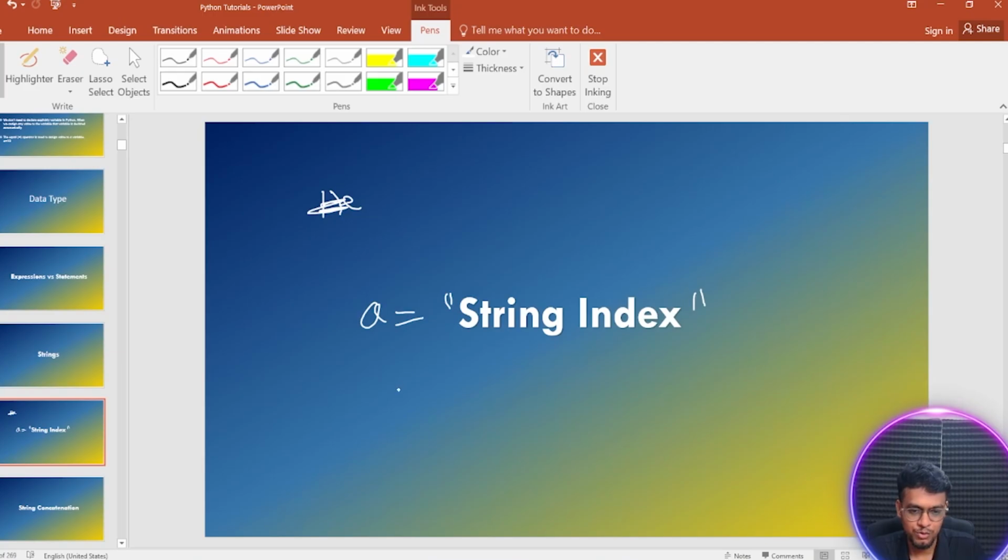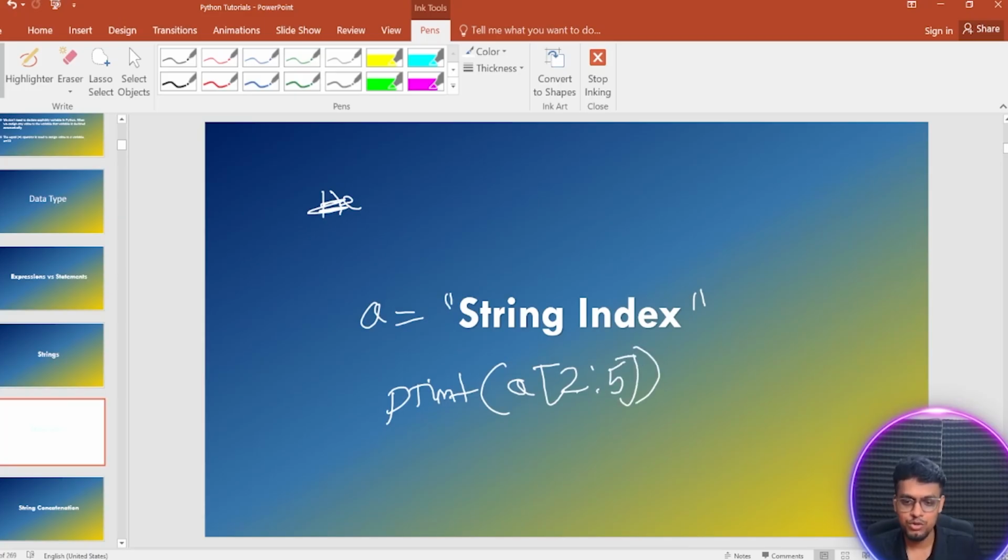So we just call these strings in the print function, like a, and slicing 2:5. Okay, so we just call 2:5. What is this, and what is the string index?